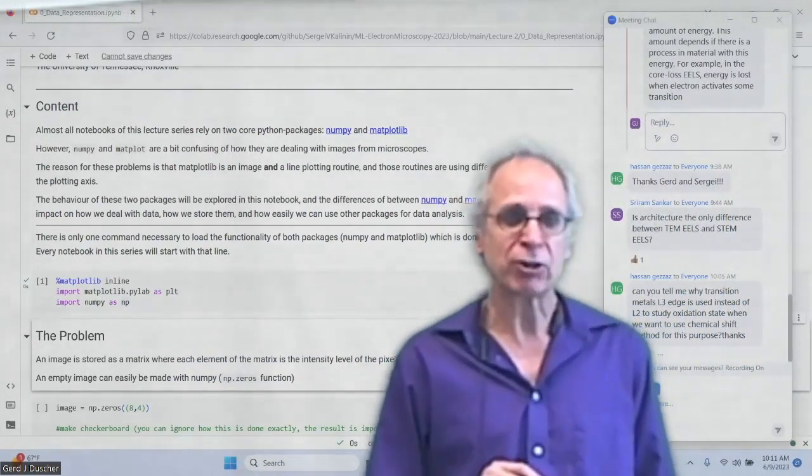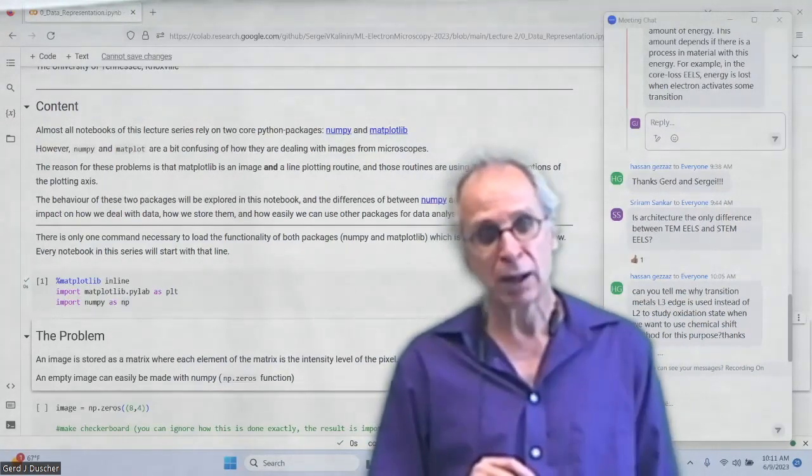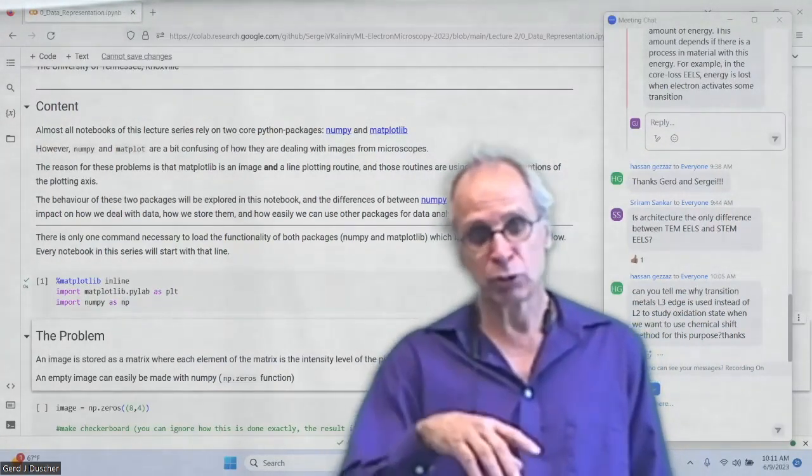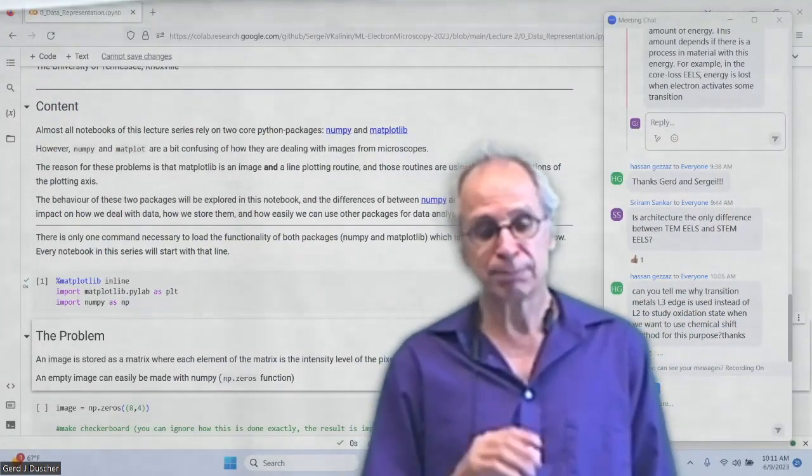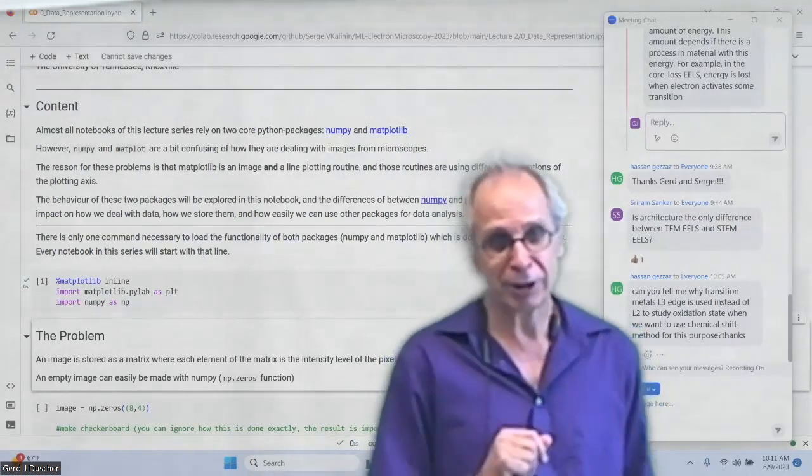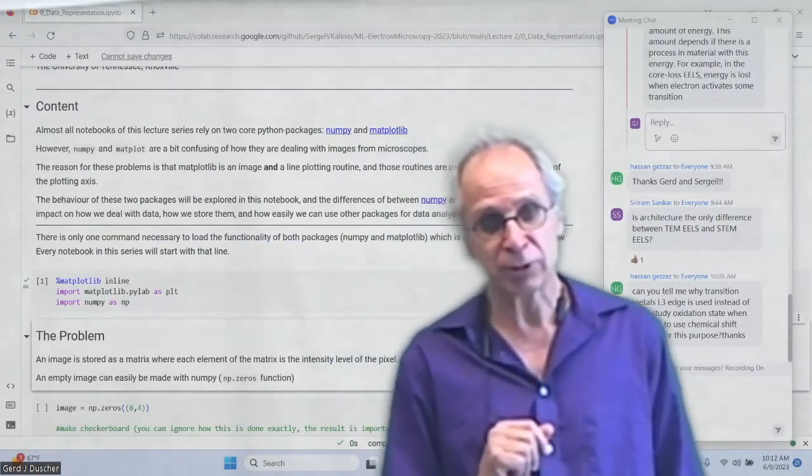Also, the second question will be handled on Tuesday. The L3, L2 ratio: I'll show you a very, very easy and neat trick of how to get to that.